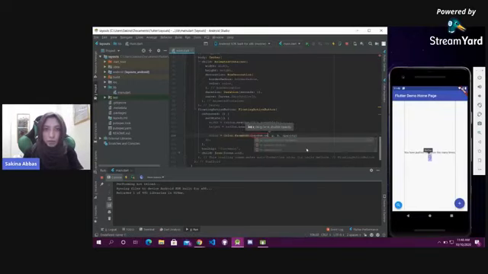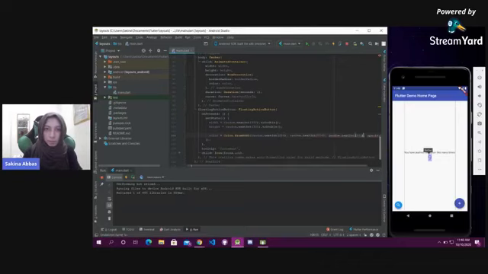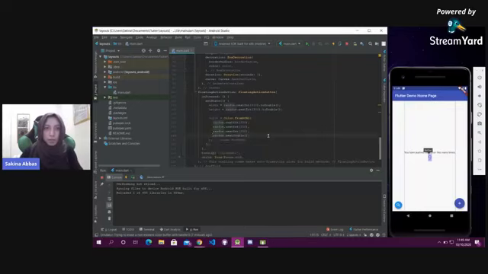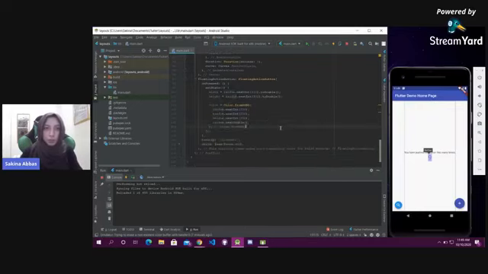Let's generate some random colors as well. Okay, I think this should do the trick.